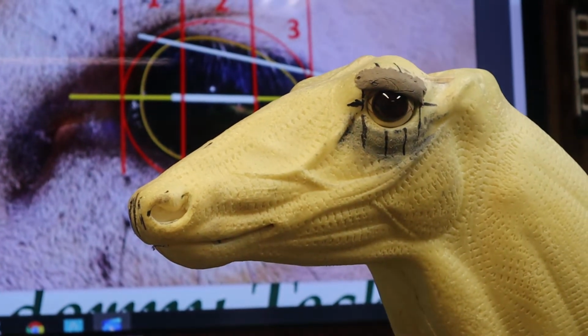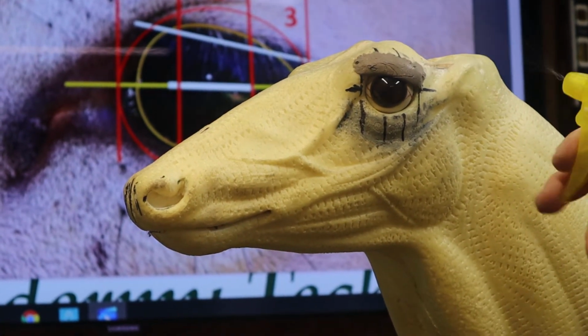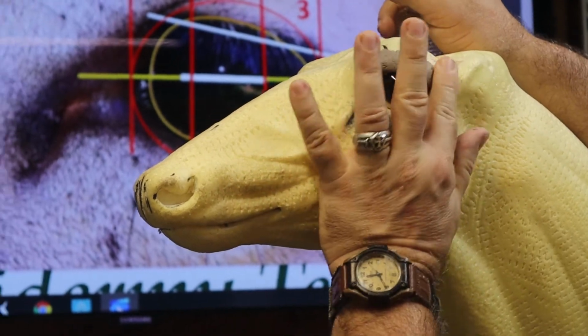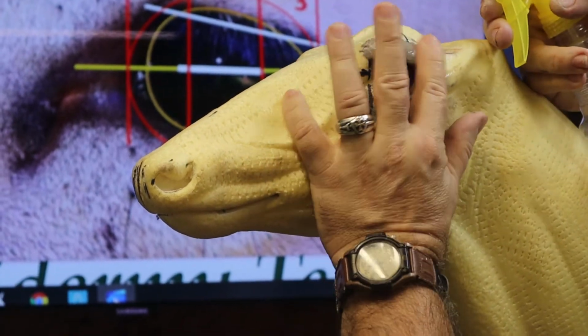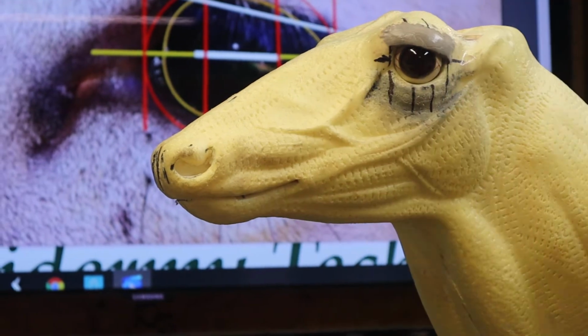And we're going to spray a little bit of water on it, because that's water-based clay. This critter clay dries out pretty quickly, and that's what the top looks like.